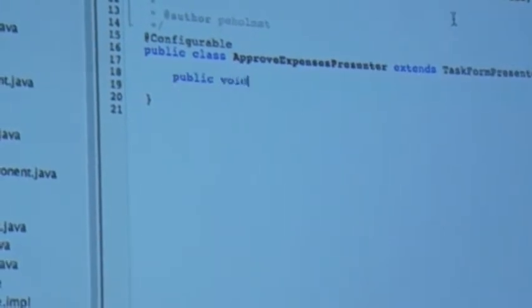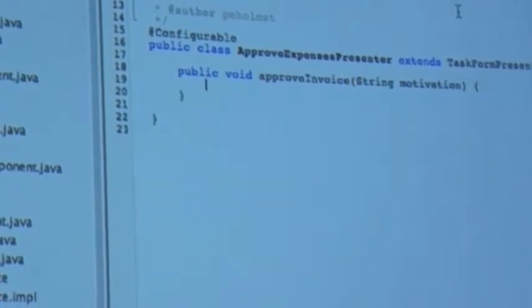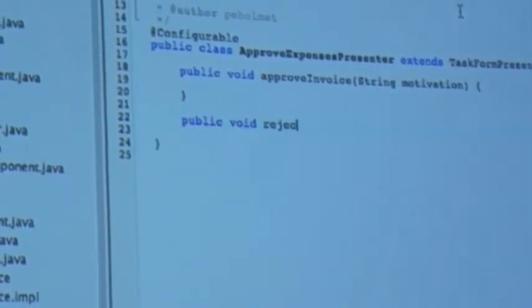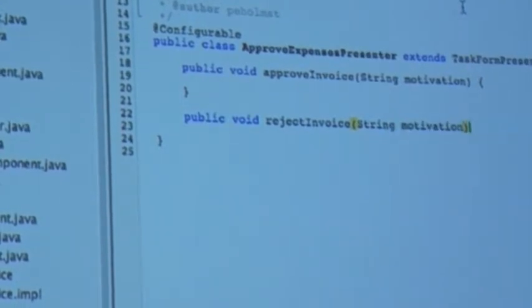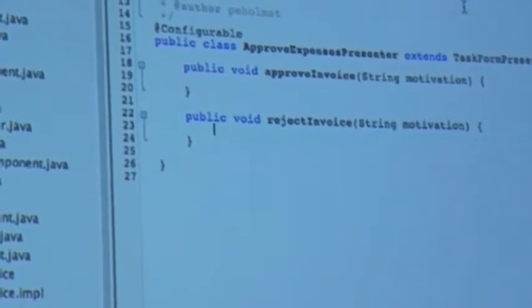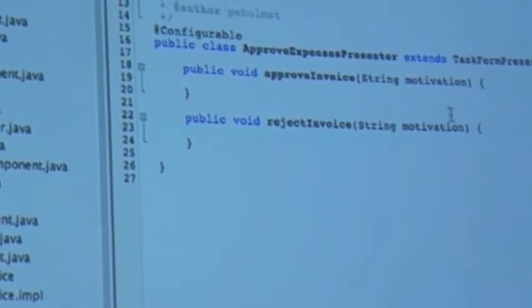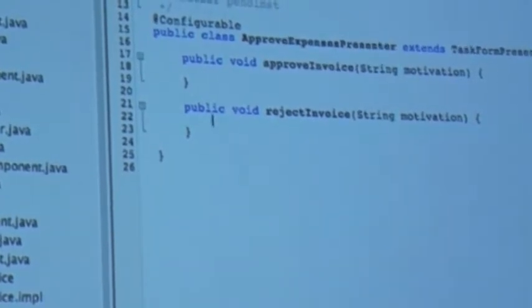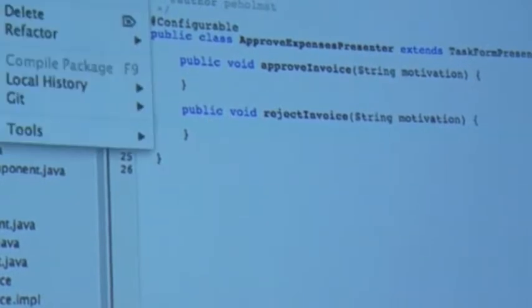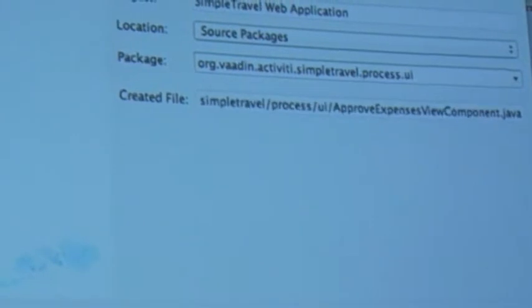So in the presenter we need to define the actions that the user can do, and in this case it's either approving the invoice, this, or rejecting this. This is our presenter stub, and we're going to leave it like this for now and return to it in a few moments. So now let's concentrate on the actual implementation of our view. Approve Expenses view component. There.